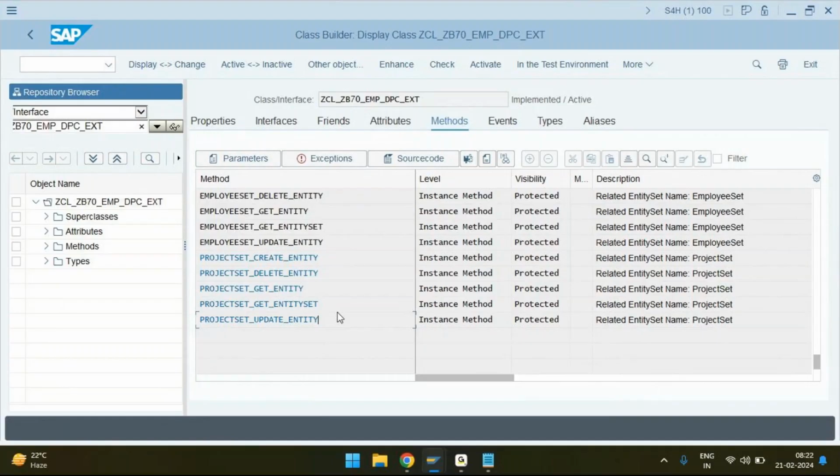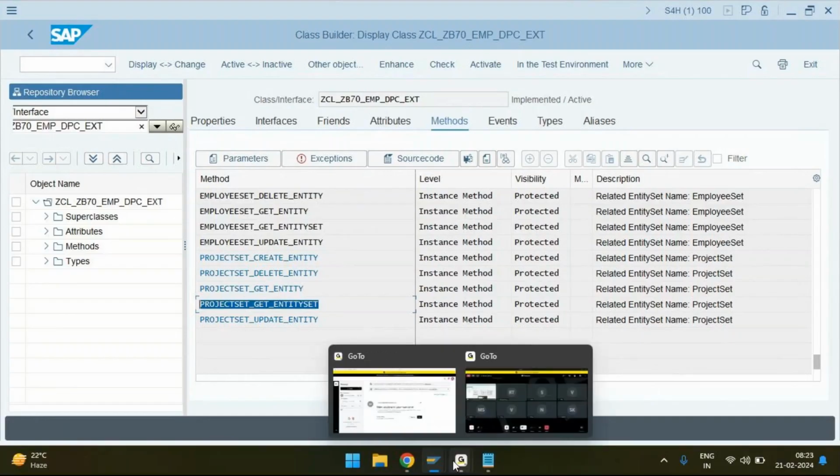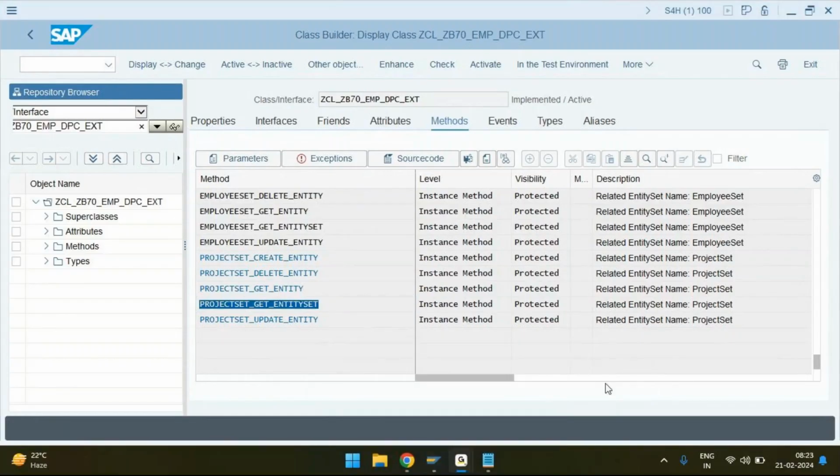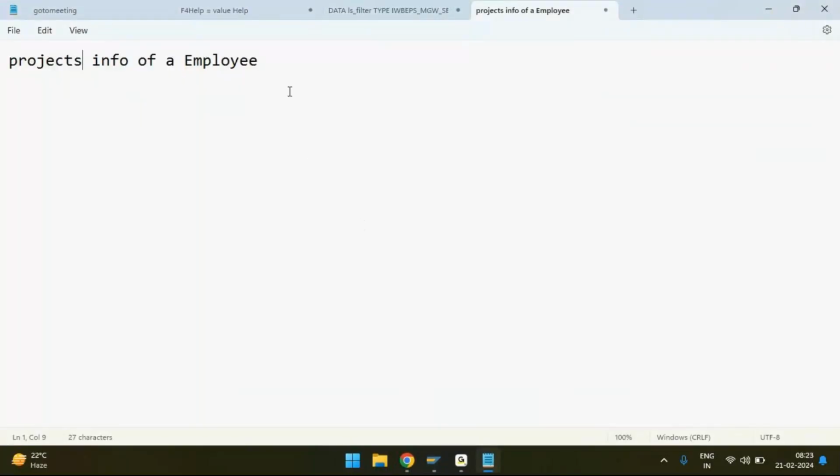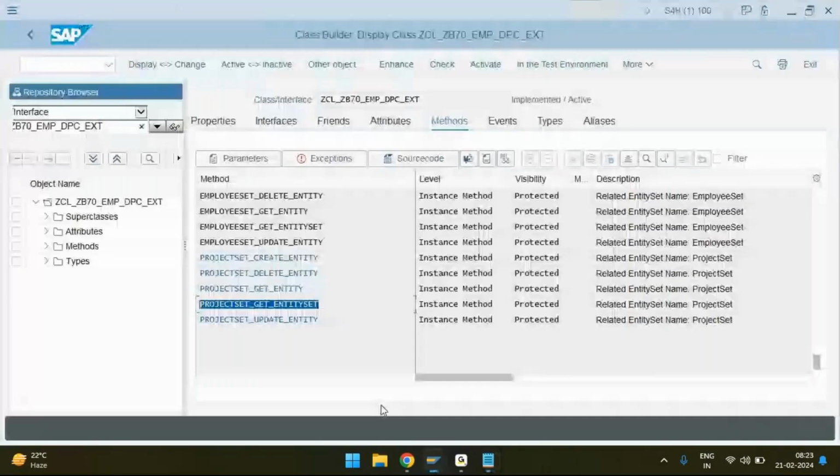Get entity set, Rizwan. Exactly. So we need to write the code in the project set_get_entity_set. Can you give the reason why only this method? Because we want to fetch the project's data, right? For one employee, there could be multiple projects he might work on. So because of that, we will use the get entity set method. Correct.